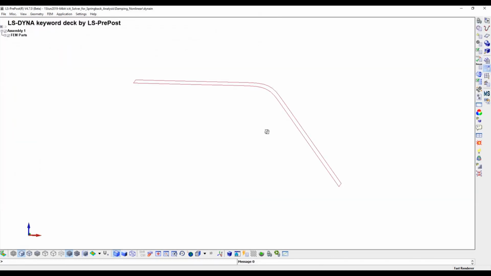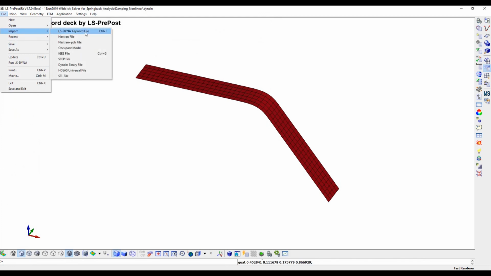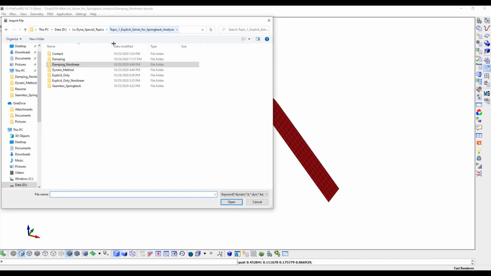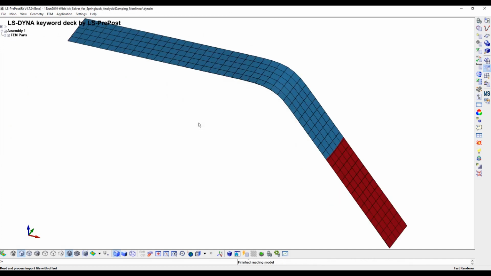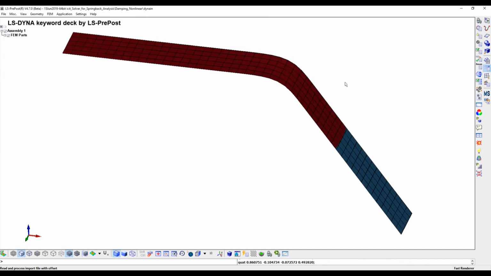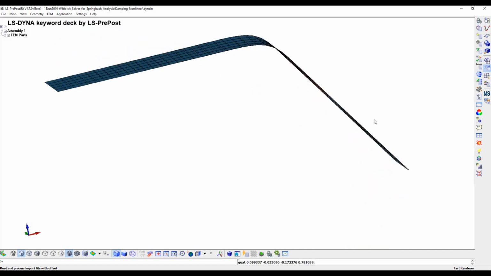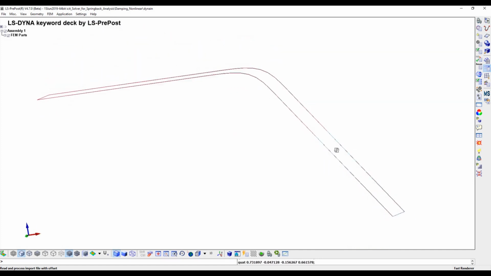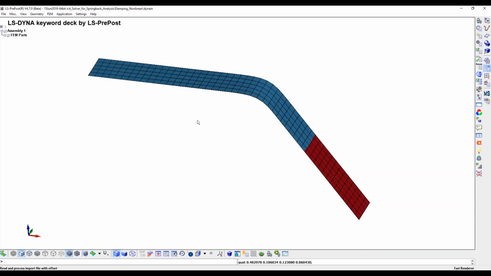Now we import both Dinan files to compare the parts after Springback. As can be seen, the Springback part calculated by explicit solver is the same as the part calculated by implicit solver. This proves that explicit solver can be used for Springback analysis. This is the end of part 2.